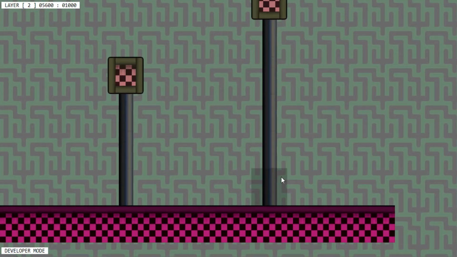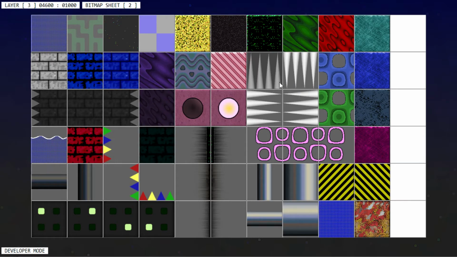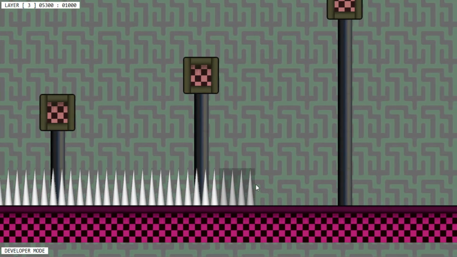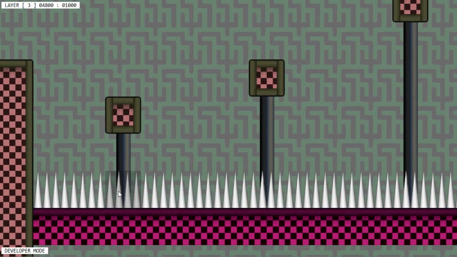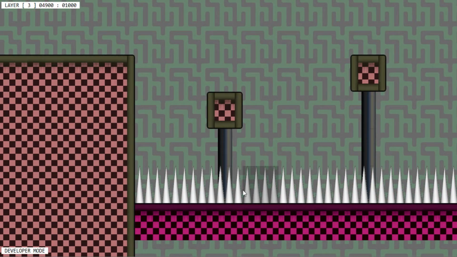It is so much fun just working with this because it's crazy. And we're just gonna add a whole bunch of spikes right there. And there we go. That way if we fall down there, we just die. Of course these spikes aren't activated, but this is a feature that I actually got to work as well.